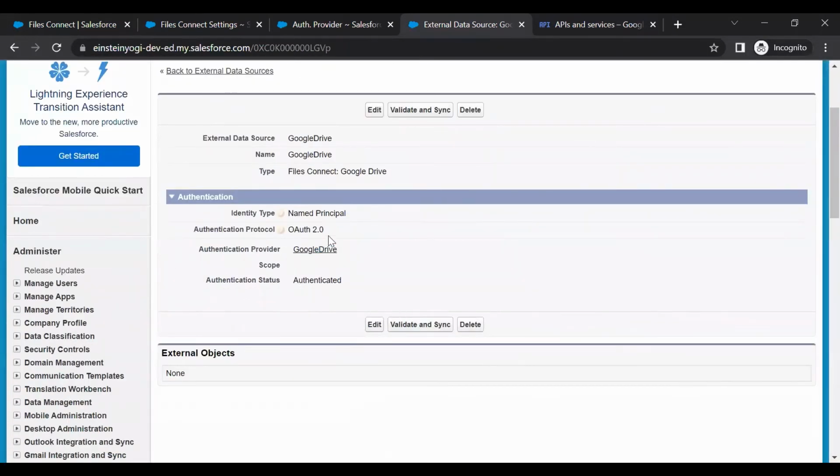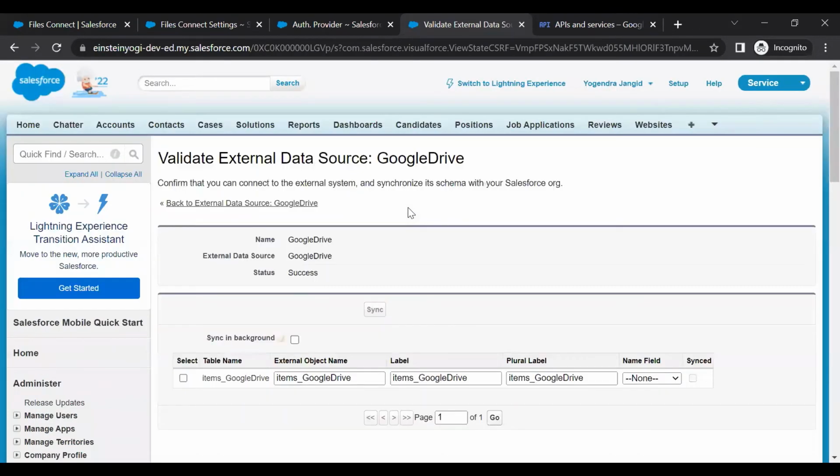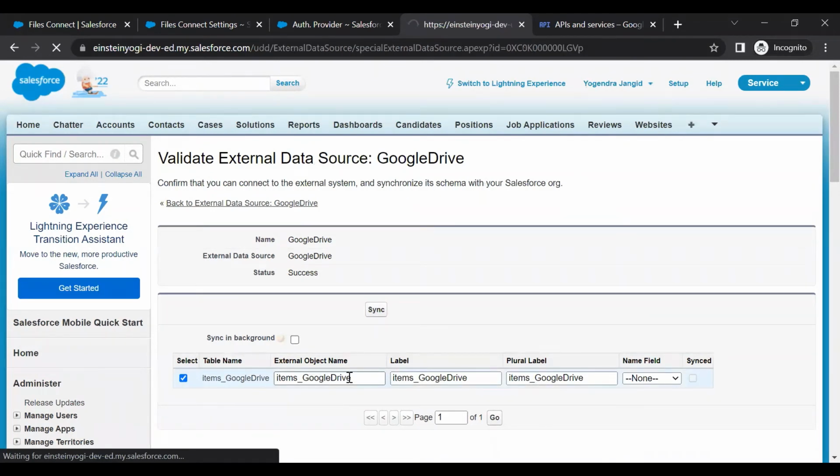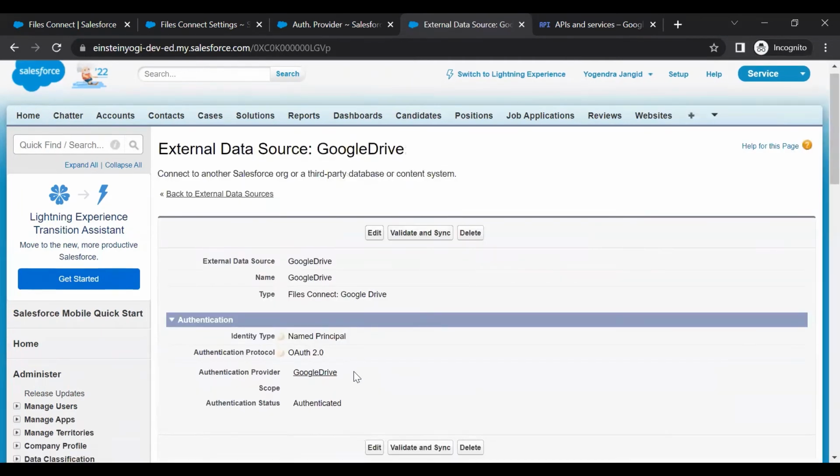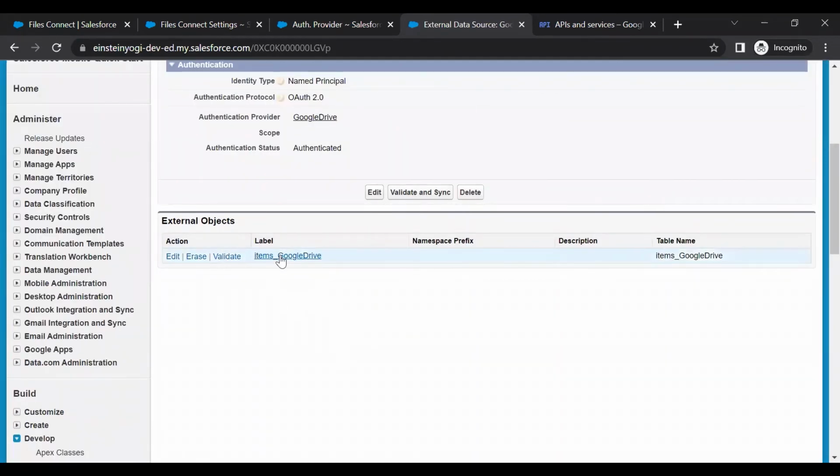Now, since we have authenticated, we can click on this validate and sync button. This will sync the external data source, which is Google Drive in our case, and it will just copy the schema of that and sync it. You will see the external data object would be created. The name would be items underscore Google Drive, and you can view all these external objects there.